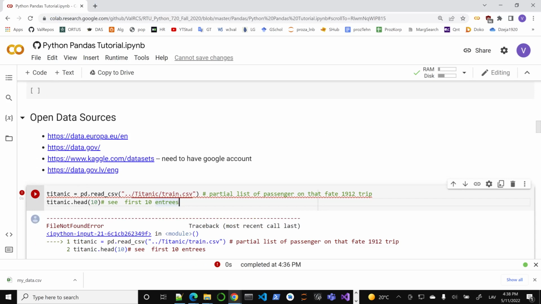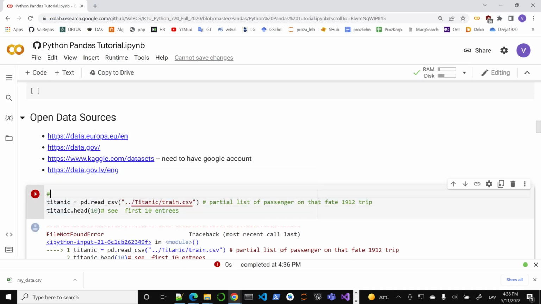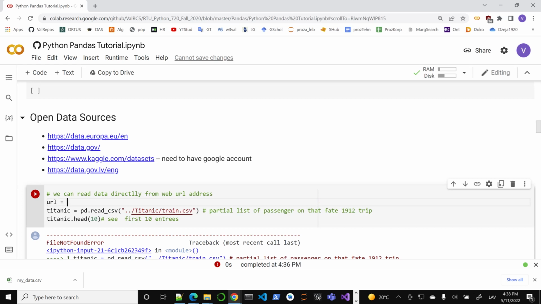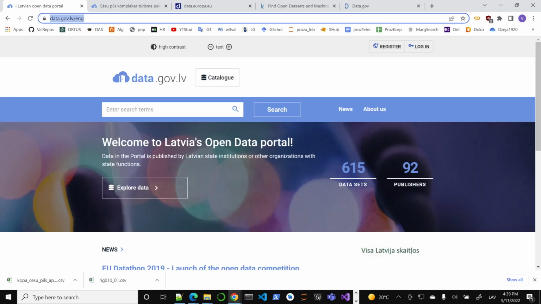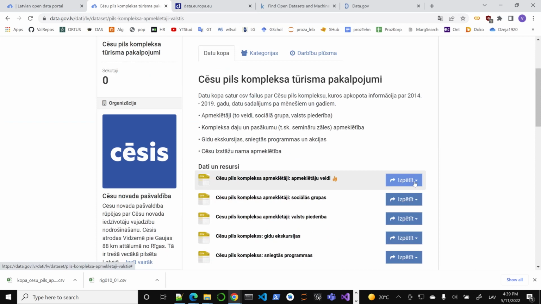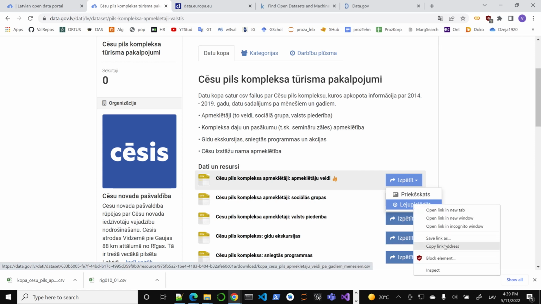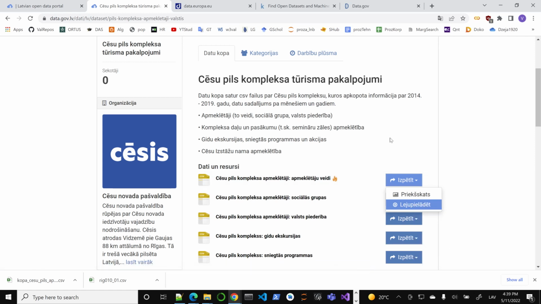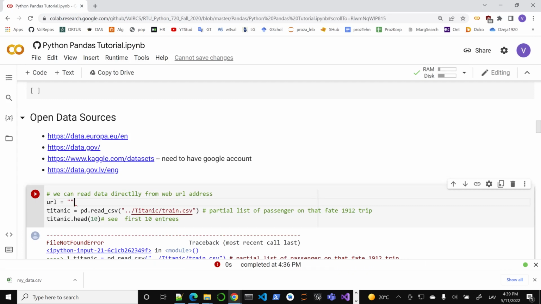Okay, so I need a specific URL, so we can read the data directly from a web URL, the address. Let's figure out what our URL looks like. If I go here, this is a city in Latvia, Cēsis, a nice city to visit. They are offering a dataset of tourism data. I'll go to this, and instead of downloading, I will right click and copy the link address, and I will show it here as a URL.